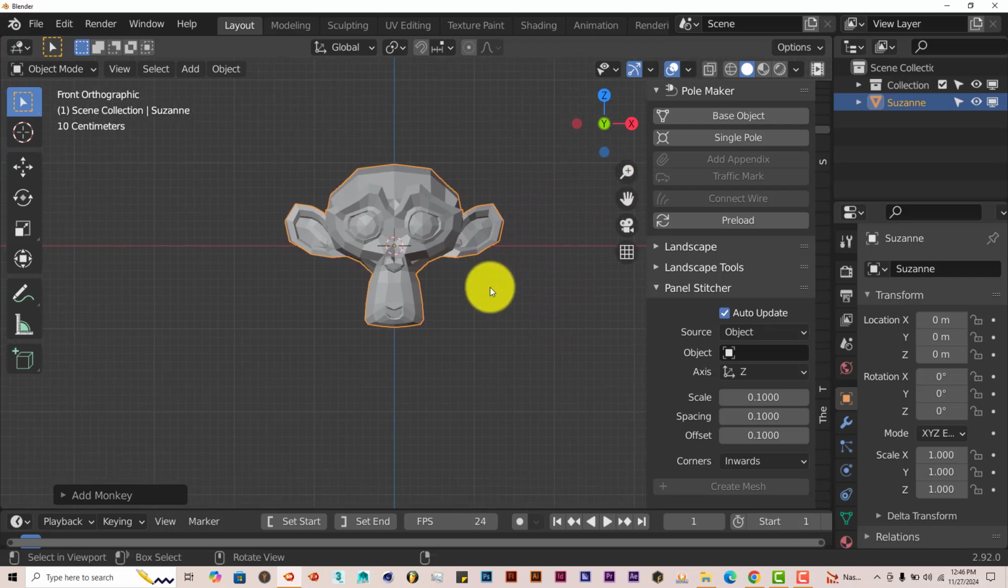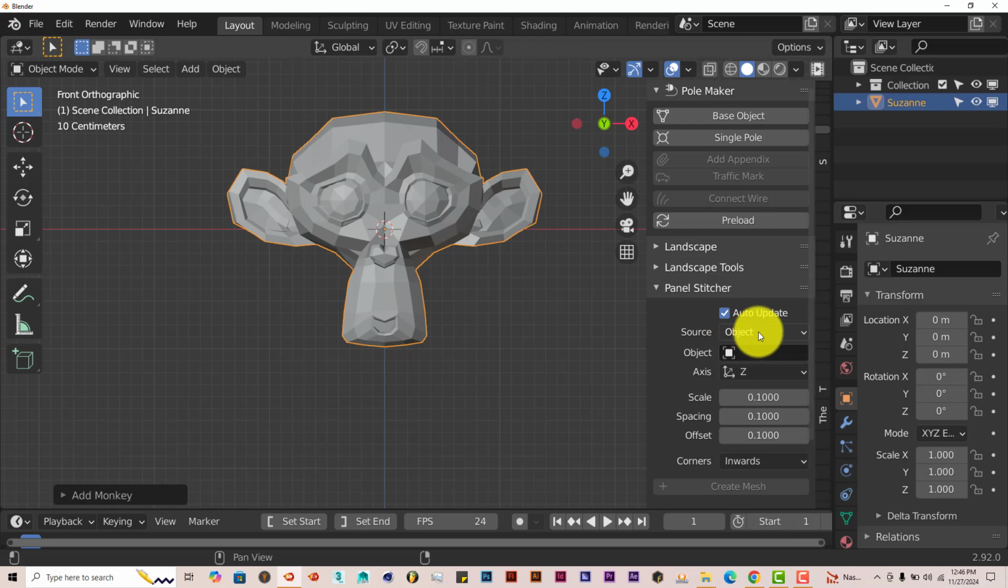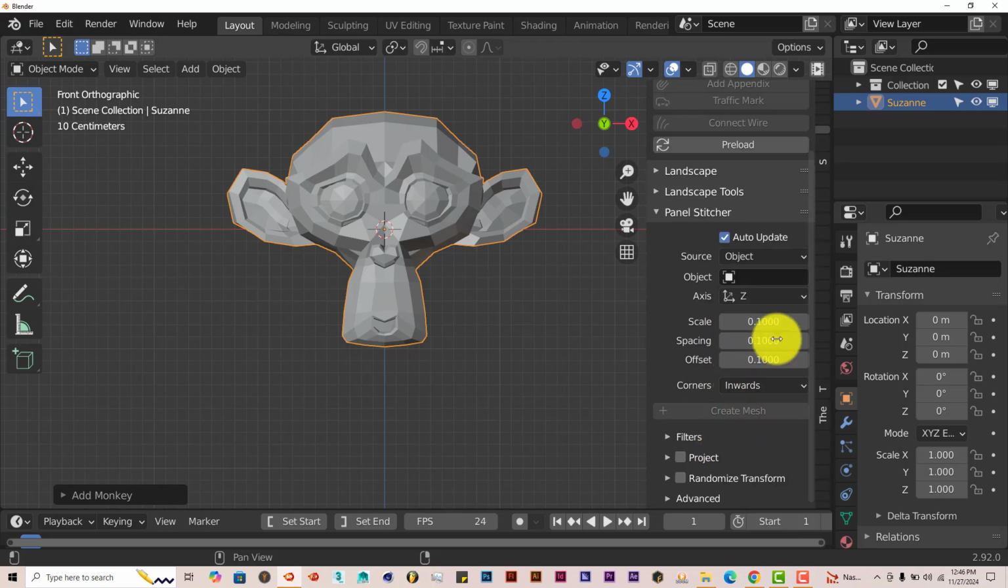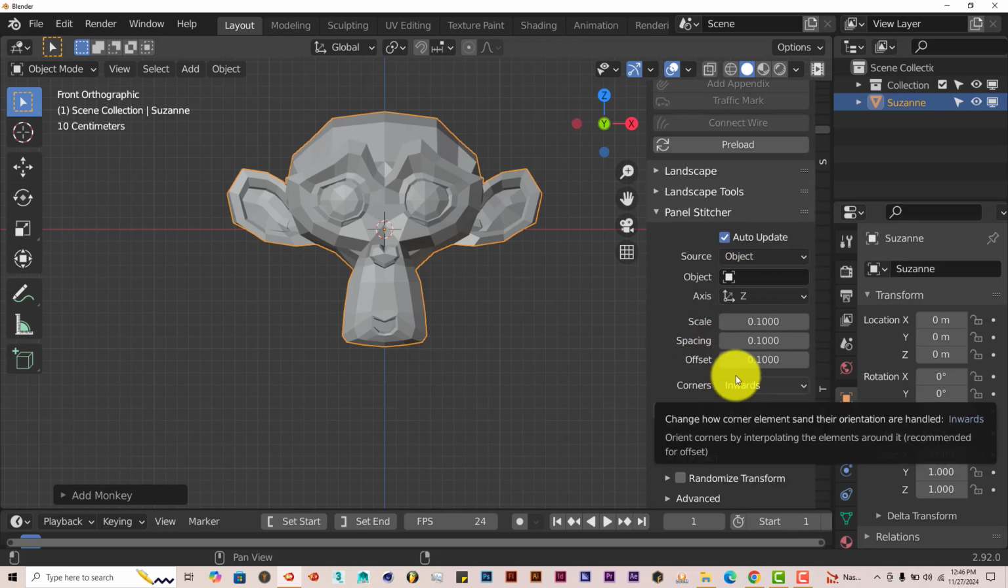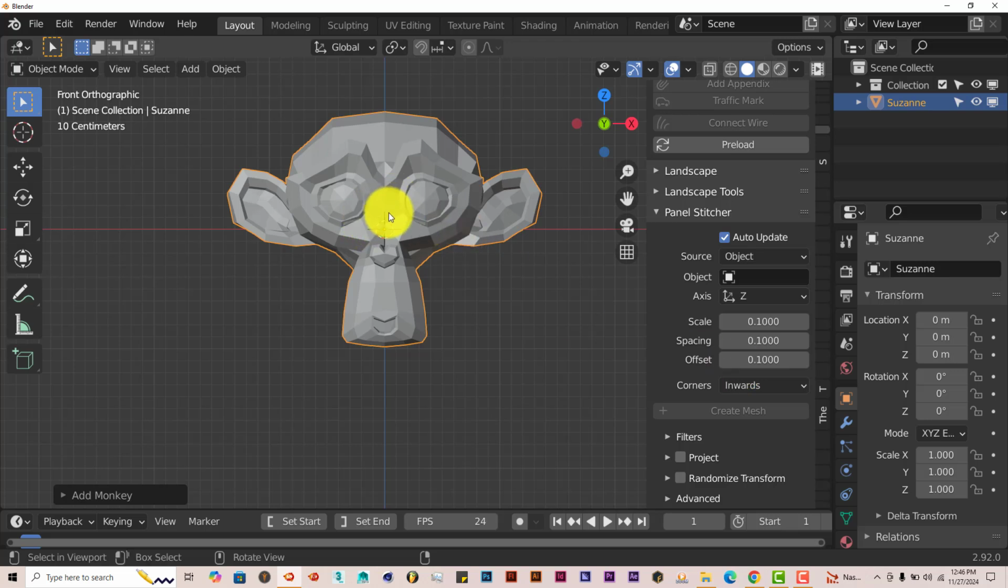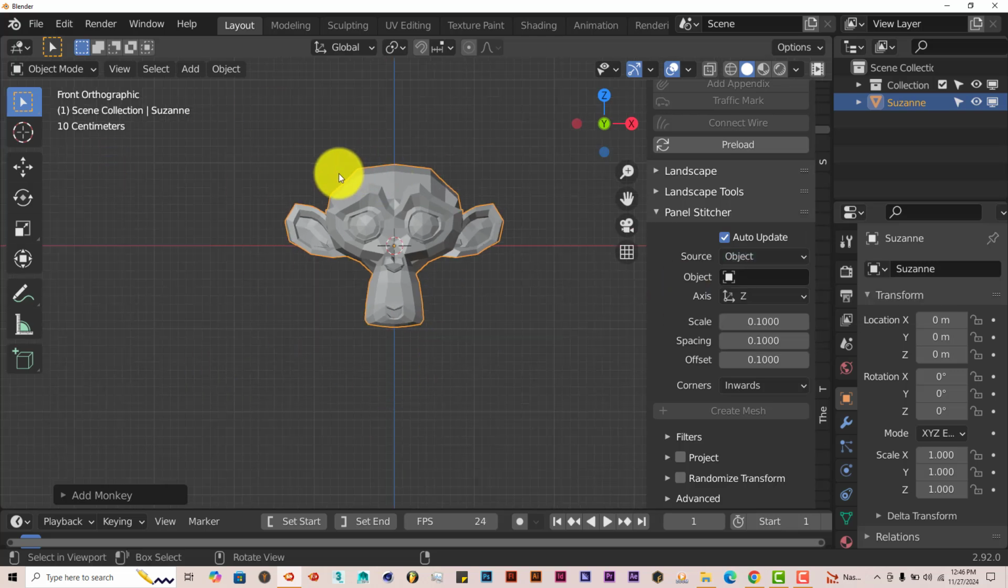Now the add-on comes with a good amount of options to change the way your stitching lays out on your model. From the source, it has the object, collection, and templates. And when it comes to the object, what it does is that if you have an object in your scene, a cube, or you model the screw yourself, just click on that object and it'll apply that as a stitch for your model. And I'll show you how to do that.